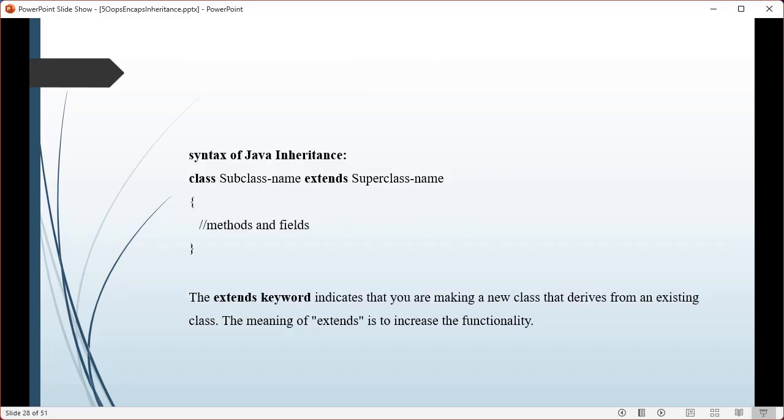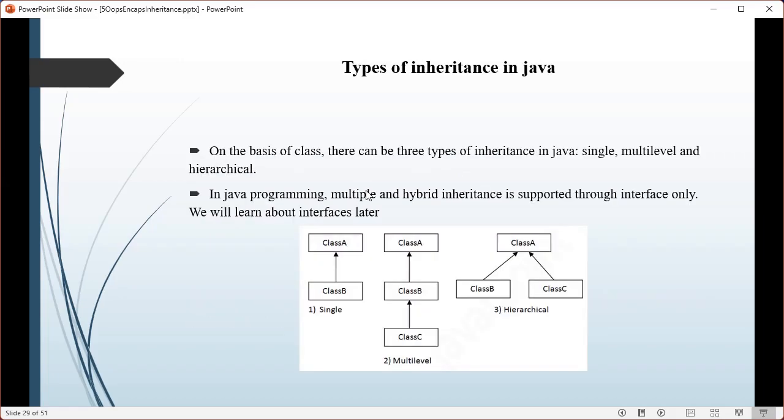What is the syntax of inheritance? Here class is the keyword, then the name of the subclass, the extends keyword, and then the name of the superclass. In between the curly braces we write the statements. We are making a new class from an existing class. The meaning of extends is to increase the functionality. Got it?